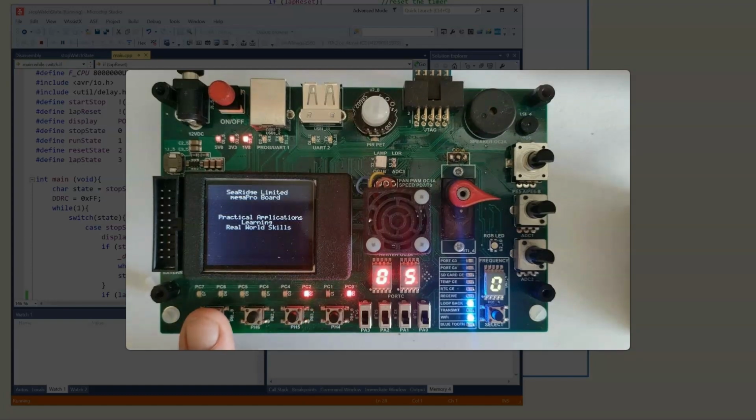If I push the lap reset, the count is reset. If I push the stop start button again, the count is working. If I push the lap reset, the count pauses. If I push lap reset again, the count goes from where the count was. Finally, I can stop the clock and reset it.